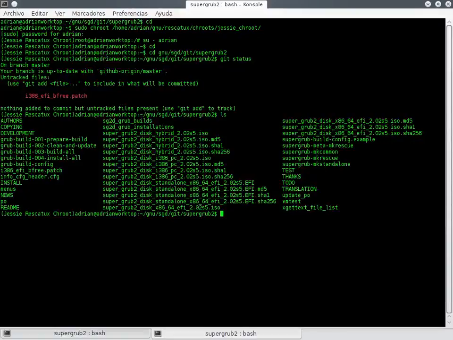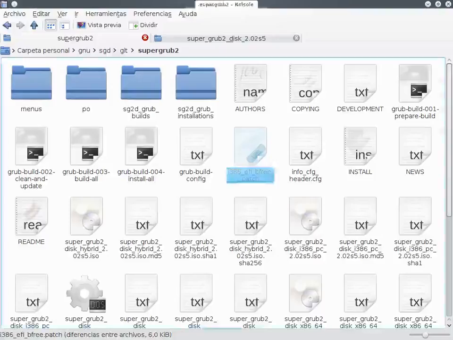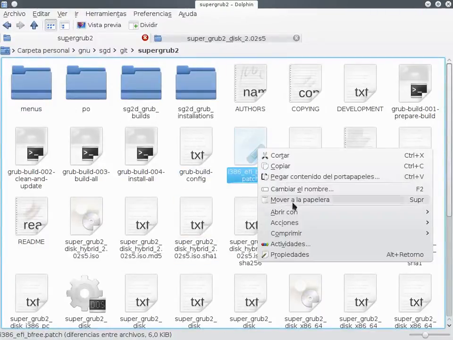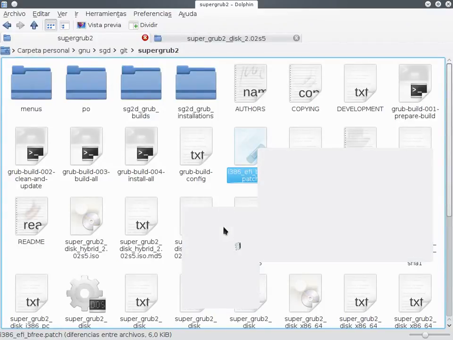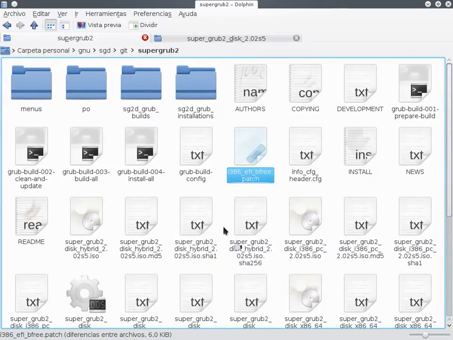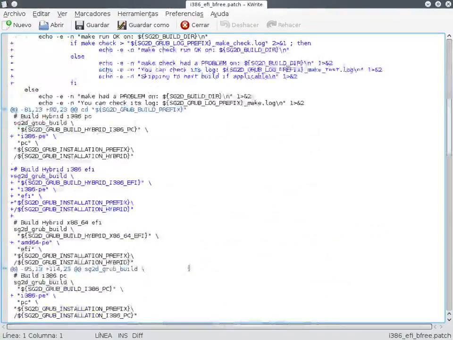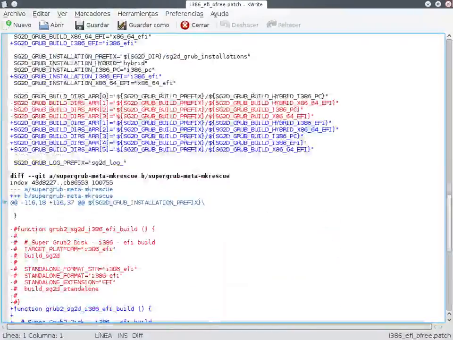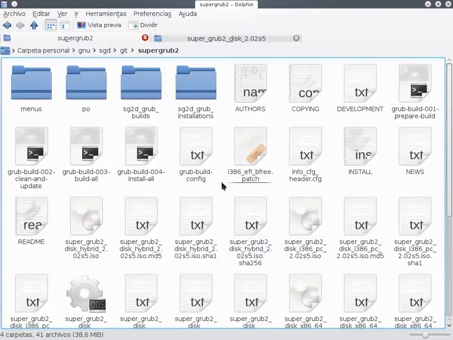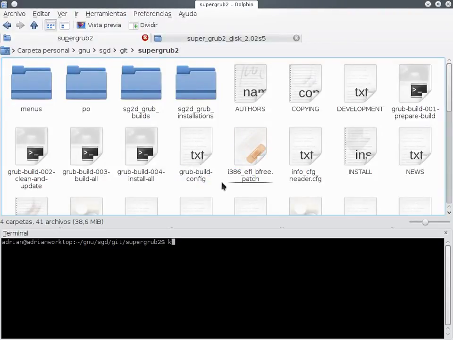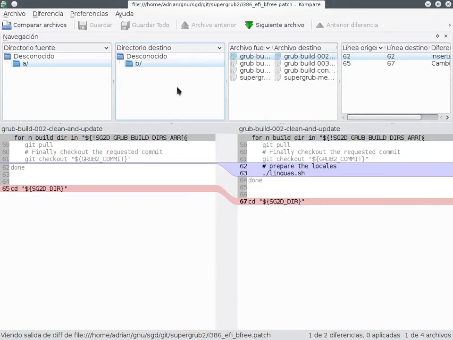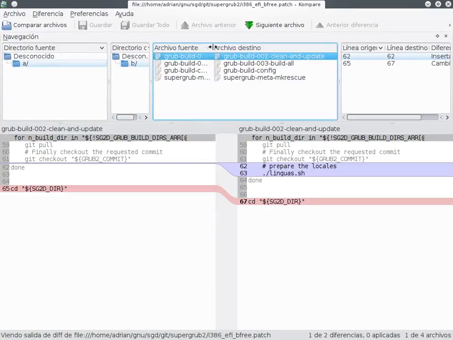So let's try to start. What we have here is this E386 EFI stuff. So I'm going to open it. Maybe I should open with compare. Okay, so what the hell is this patch doing?